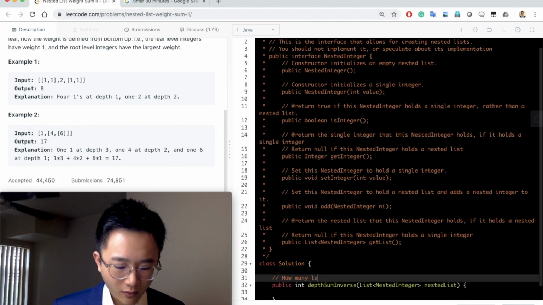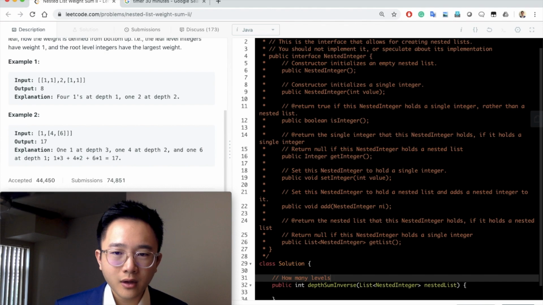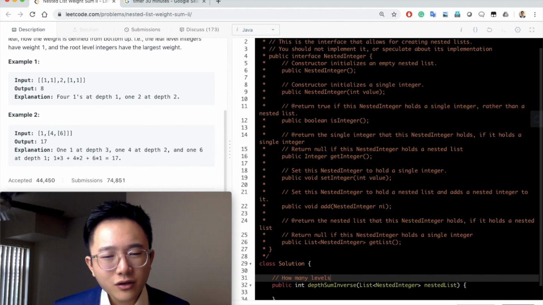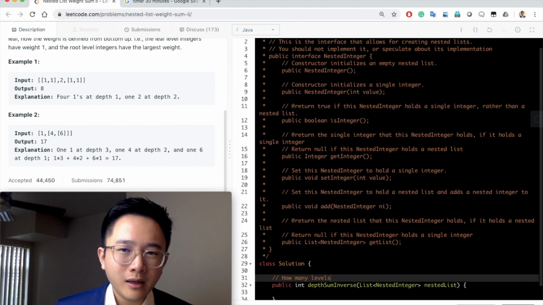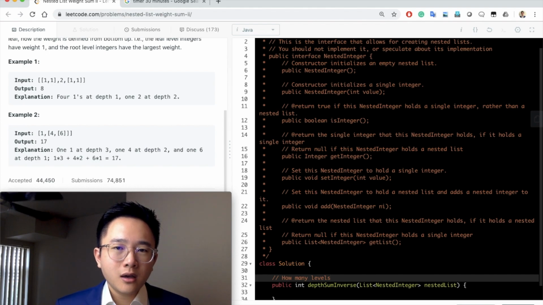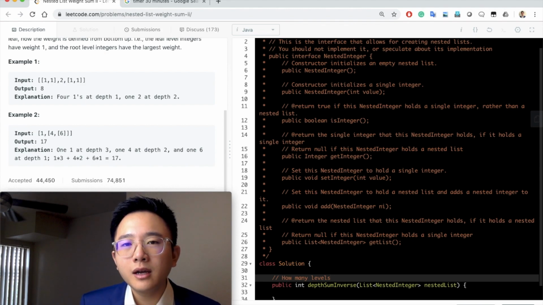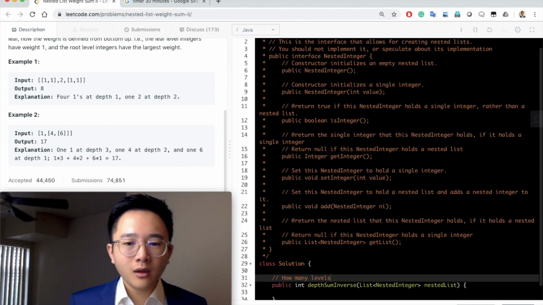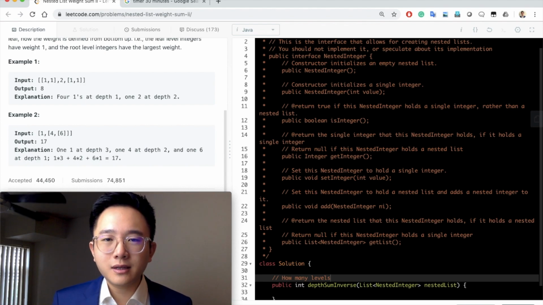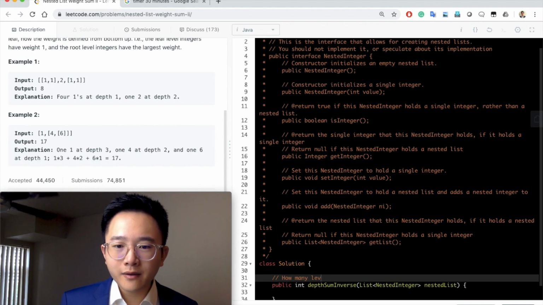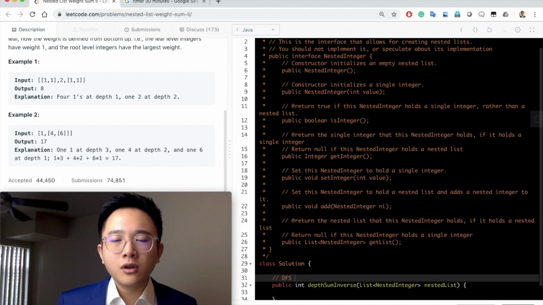So I think the first thing we need to do is we need to know how many levels we have. And well, essentially, do we really need how many levels we have? Because as soon as we reach the bottom, we can just do a recursive call back to the higher level and increase the weight by 1. So we actually don't need to see how many levels we have. We just need to do a depth search.